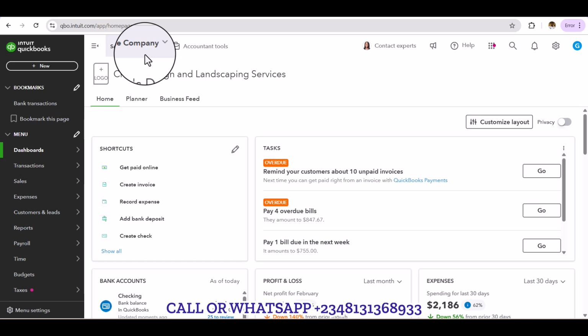Now the reason why we create an invoice in QuickBooks Online is because we want to offer a service or sell a product on credit. So we are selling or offering the service to receive payment on a later date. So if you are selling for cash and you are receiving payment instantly, please don't use an invoice. Use an invoice when you sell on credit.